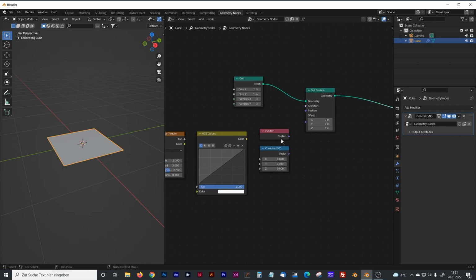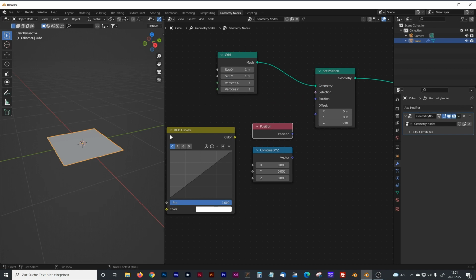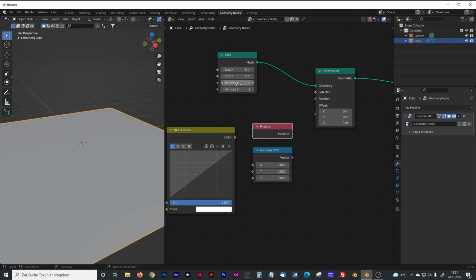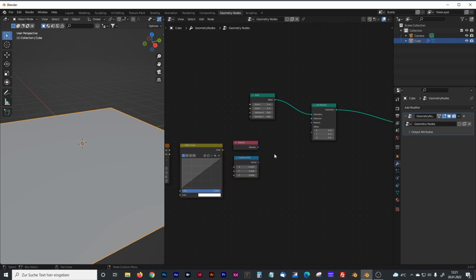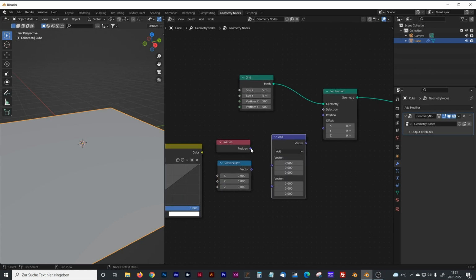Put it there. And now the position node will give us the position of each point of our plane. Therefore, we'll increase our mesh, the division, let's say 5 by 5 meters, and resolution of about, let's say, 500. Now I forgot a vector math node. Vector math node, and we will set that to add. We will leave it as it appears. And now we put our position into the vector add, in the upper vector, and the combine XYZ in the lower vector, and that one we will give into the set position node.